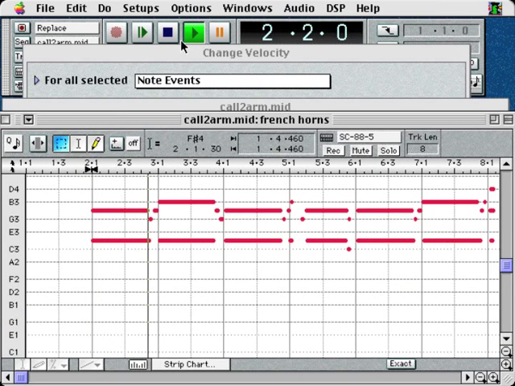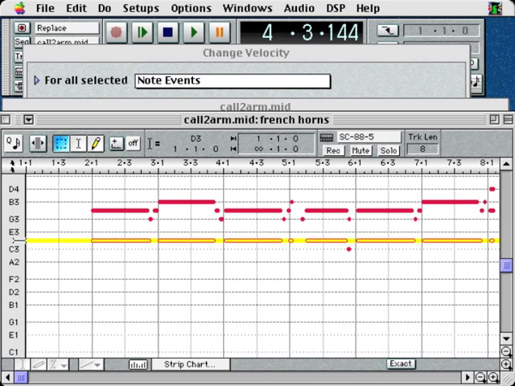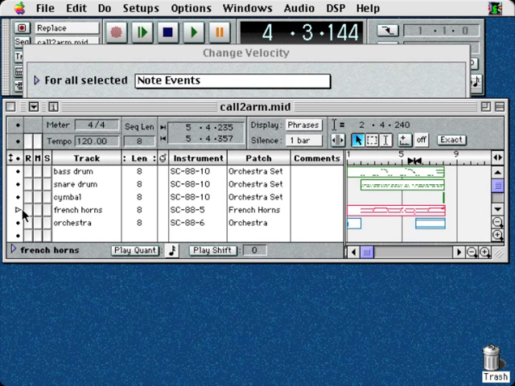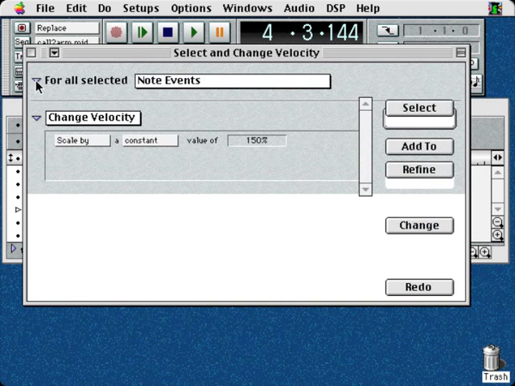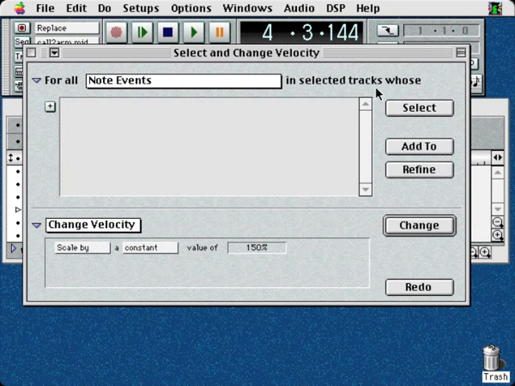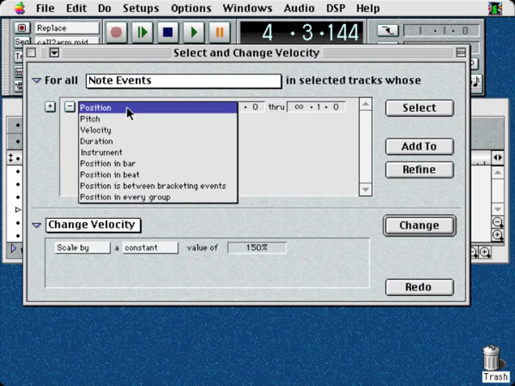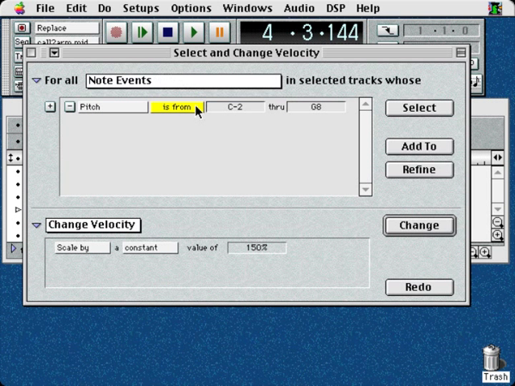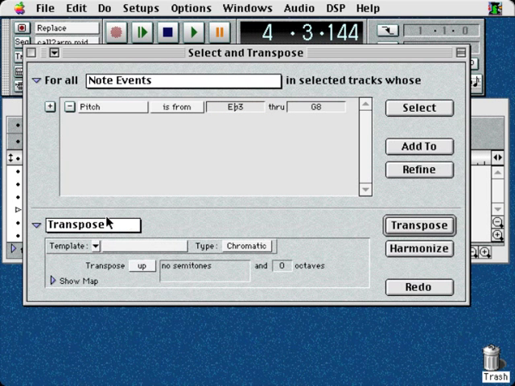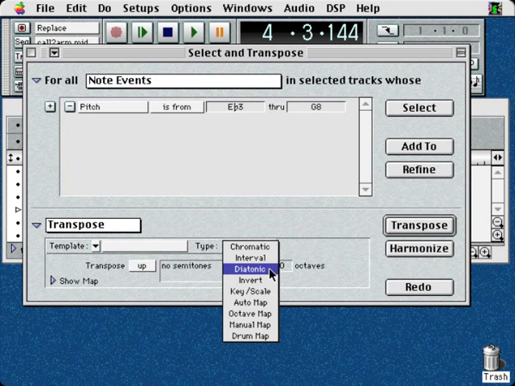Here's another example. Here's a French horn part that really needs a harmony, but I only want the top note harmonized. I don't want to harmonize the low note, which I can see is a D3, or anything below it. So I'll select my French horn track and say, not for all note events, but I'll add a modifier by clicking this plus button. I'll say when the pitch is from E-flat 3 through G8, which includes all notes above D3, I'll say I want to transpose in a diatonic scale.